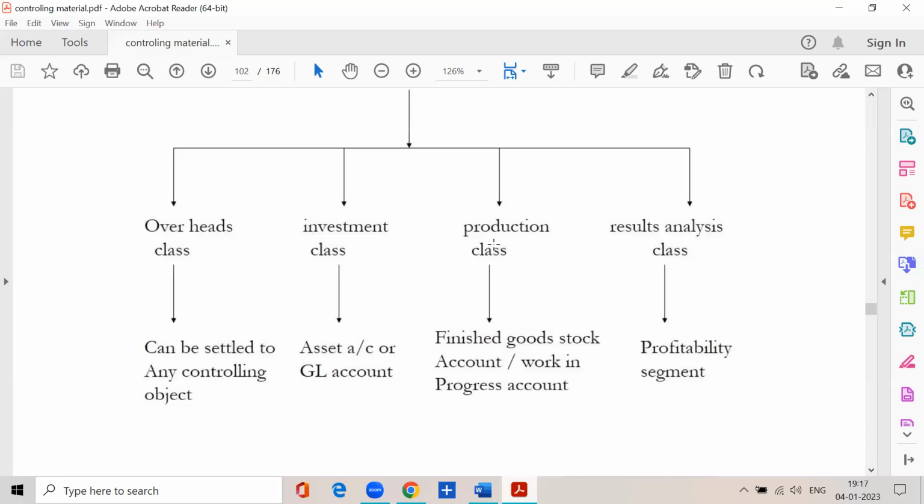account. Clear, no? Suppose, right, on 25th January 2023, the production is completed. So if the production is completed, that has to be transferred to finished goods stock account. So before delivering the goods, the production is completed, and before delivering the goods, we have to transfer the cost of production to the finished goods stock account.